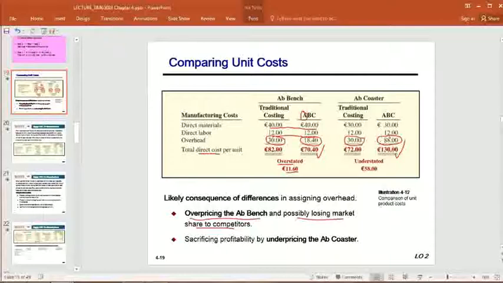So remember just now, they say that app coaster has more parts. So they need more setup. Okay, they need more setup and they need more purchase orders. That's why your overhead is higher. So if you use ABC as your standard, do you see last time when you use traditional costing, you understate your cost. You understate your cost by 58. That's a lot, huh? You understate your cost by 58.